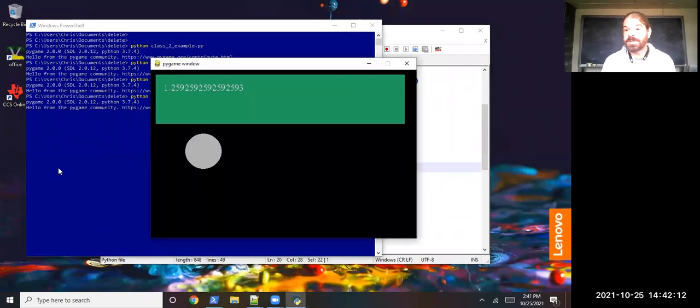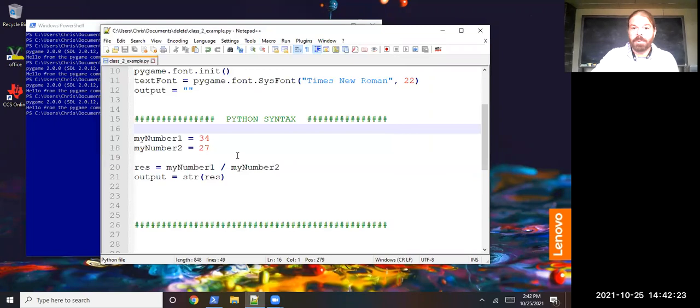When we divide those numbers, we get 1.259. We get that fractional part represented as a decimal. But maybe that's not what we want. Maybe we just want the whole number part. So if we do 2 slashes, that'll give us integer division. So 2 slashes gives us the quotient and throws away the remainder.